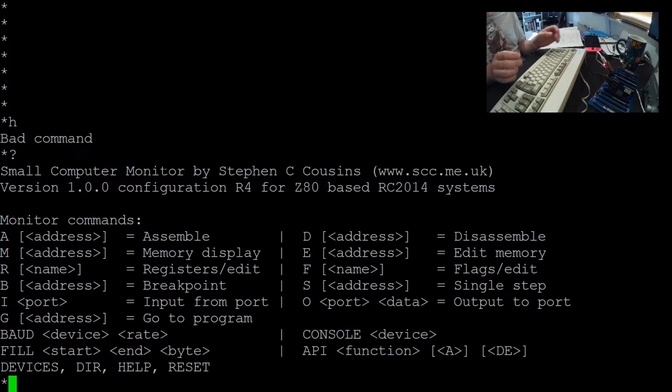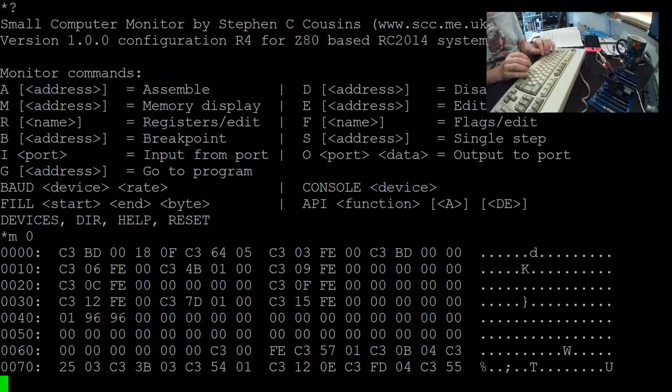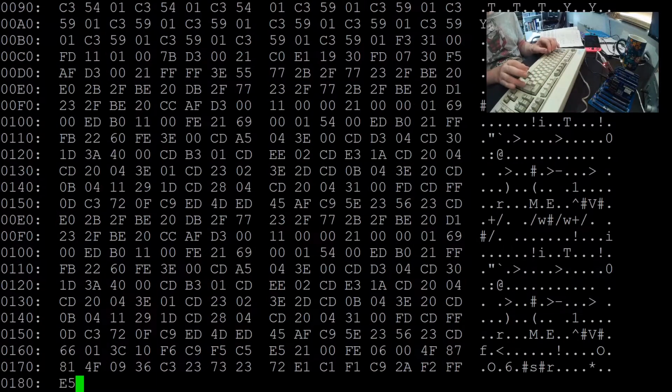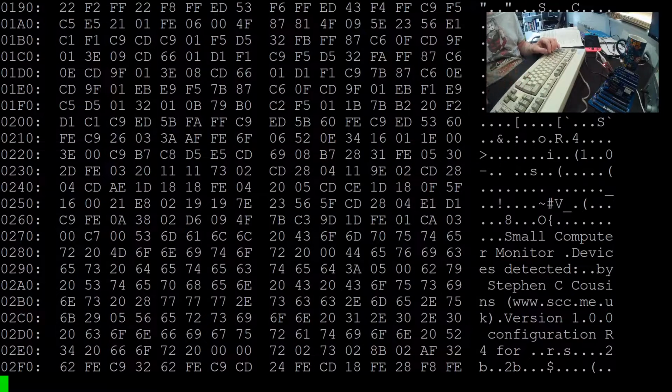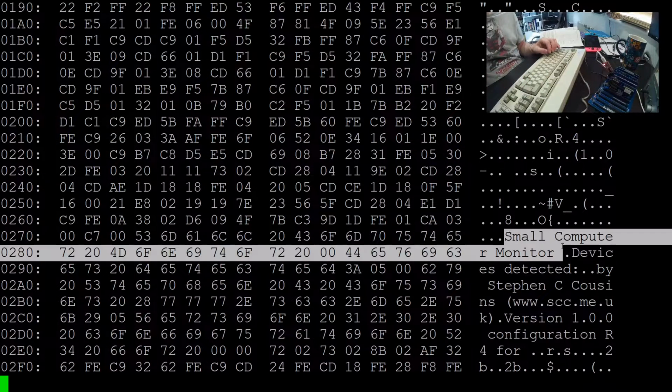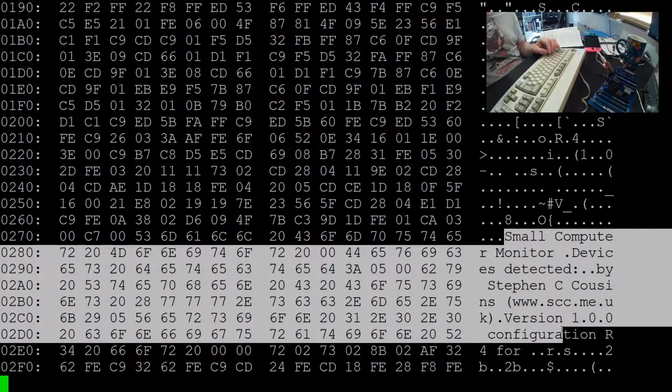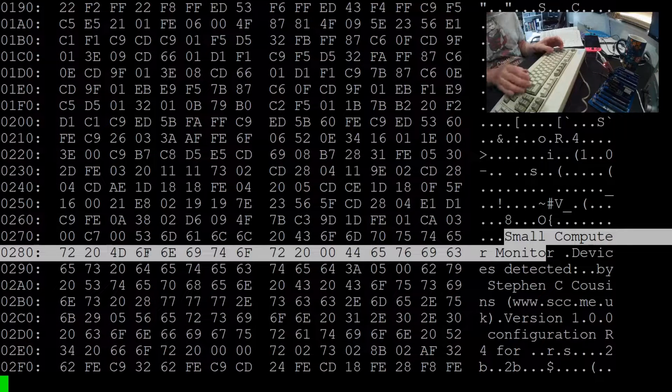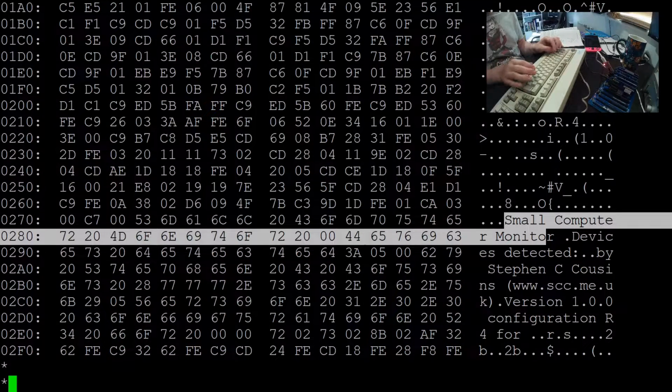I can look inside sections of RAM. So if I do M and a number, I can see what's inside the memory. And I can just look at hex dump. And if I keep scrolling through, you can see up here it says small computer monitor and some words. I can also write code using this and disassemble the code.